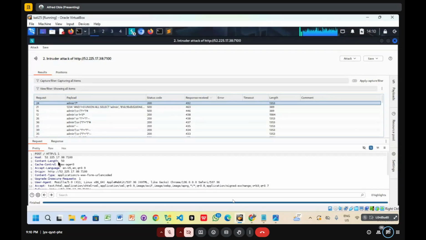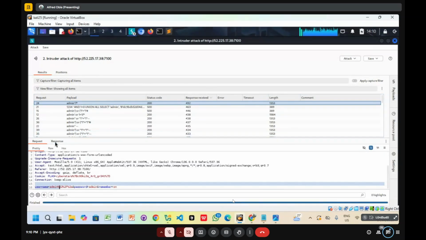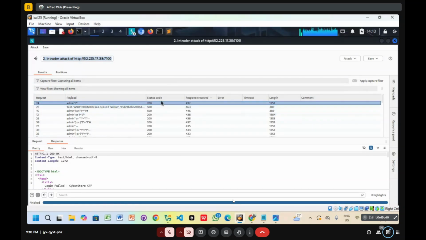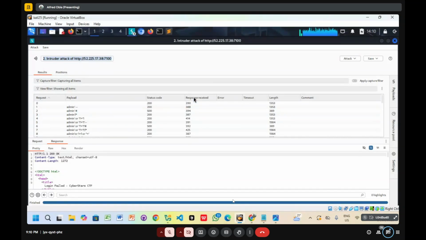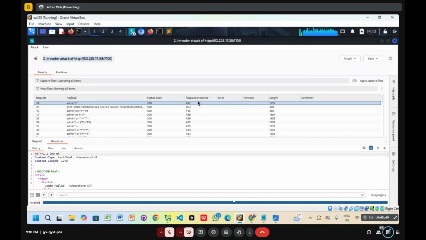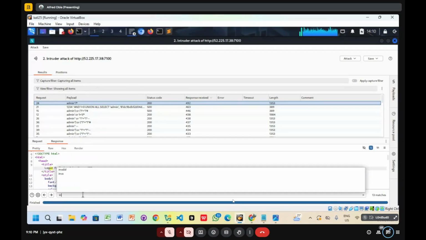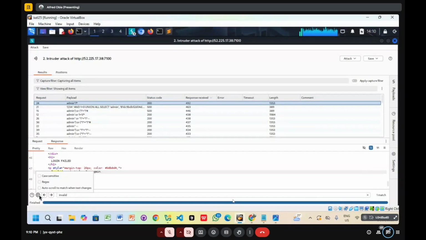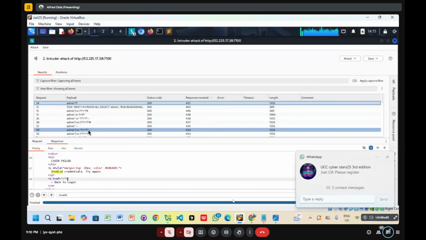So you have the request here, you have the payload being sent, then you have the response. If I see the highest received length was 492, but still if I check my response, it's login fail. That means I'm not there yet. So let me put here "invalid" so that we don't waste time. I'm going to click on settings, then turn on auto scroll.